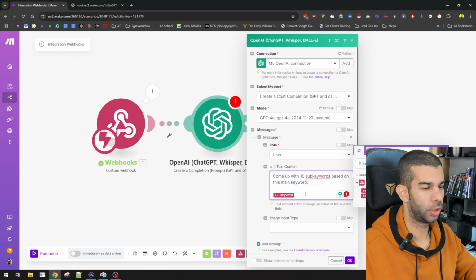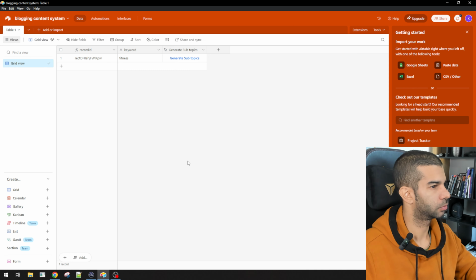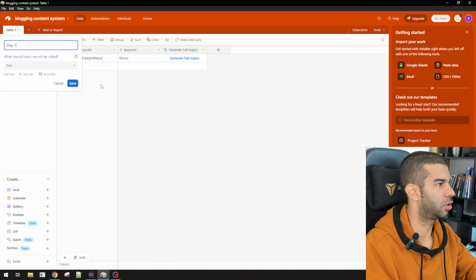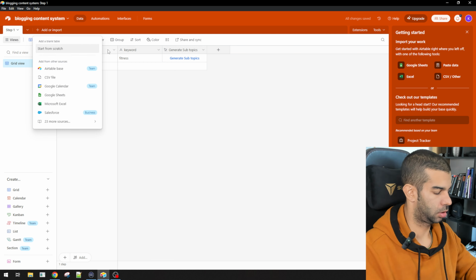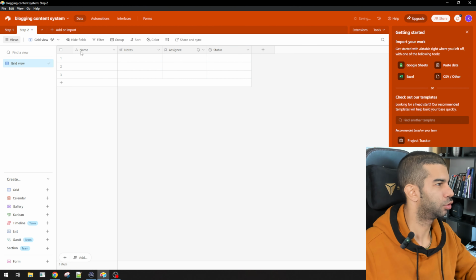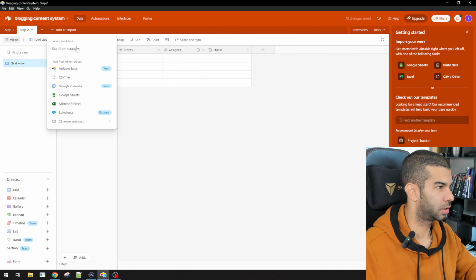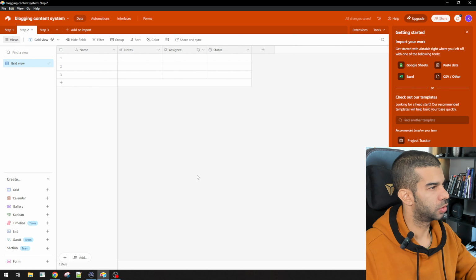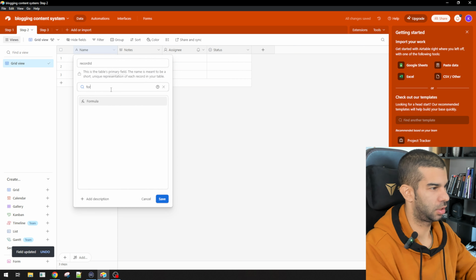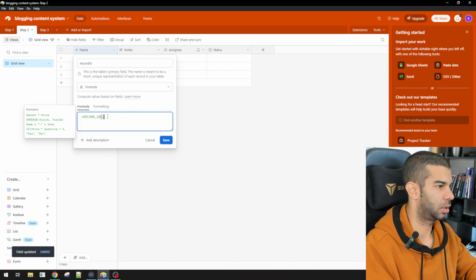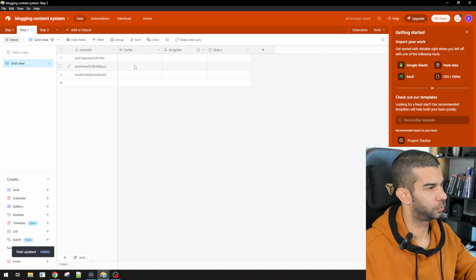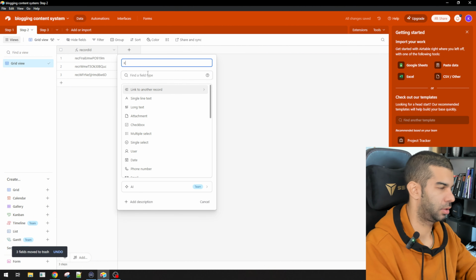Now, what I want to do is have potentially another table. So this will be, let's call it step 1. Let's call this step number 2. And let's call this step number 3. So in step number 2, first of all, I want to have the same record ID here. So let's have a formula, and let's say that this equals record ID. And here, what I want is to have the keyword.